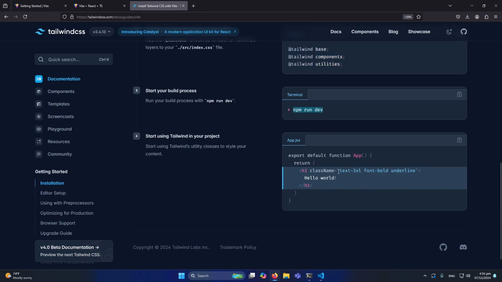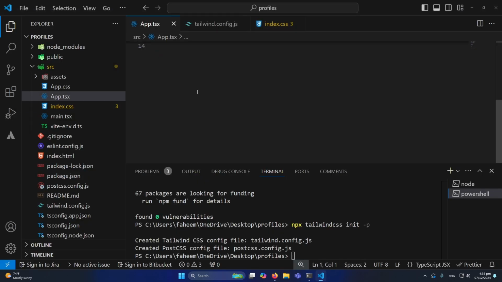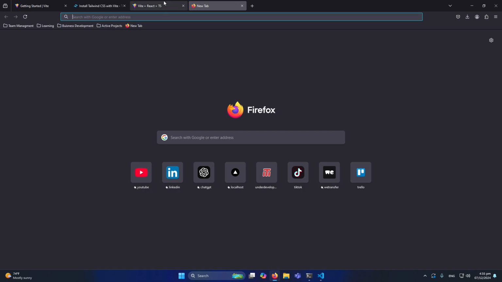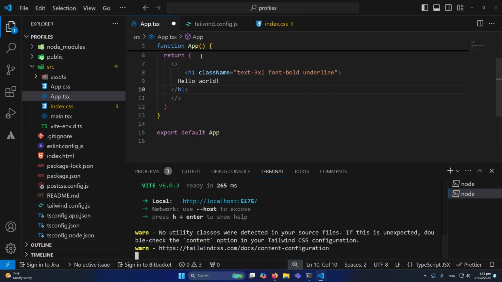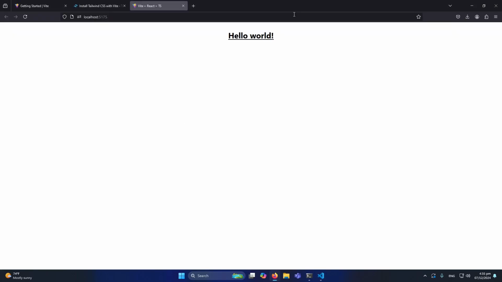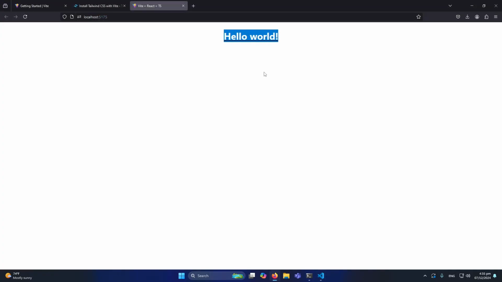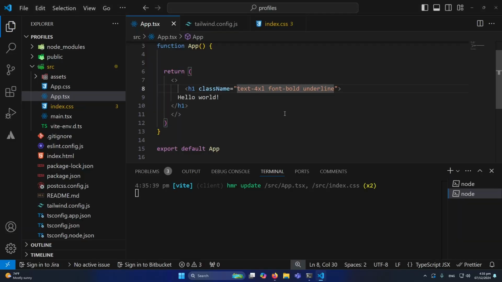To check whether Tailwind CSS is installed or not, you can try this h1 element. Let me copy this and paste here, and now I will type npm run dev. Okay, let me close this. We have opened our project. It is not showing anything. We need to save our file. Let me save this, and now you can see that hello world. Because the underline class means underline our text, and text-3xl means this is the font size, and obviously this is affecting. It means our project is set up and Tailwind CSS is installed in our project.